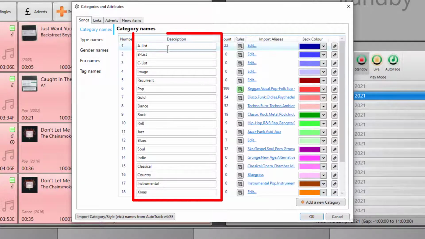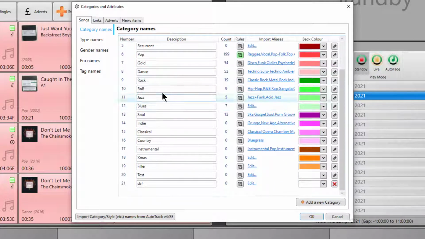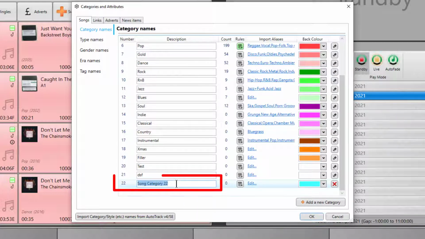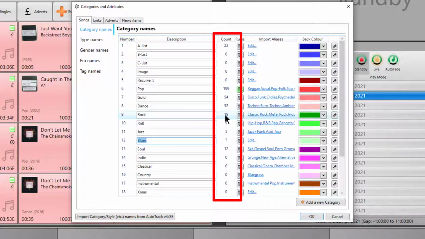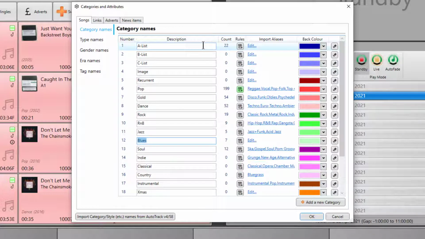And you can see the list of existing categories here. So if I want to add a new category, just click on the Add New Category button. And you can see it's been added to the bottom here. Give it a new title. And hit enter, and your category is done. You can also see that you can edit existing categories by clicking on them and typing a new title in. You can also see this column here shows you how many items you currently have within those existing categories.